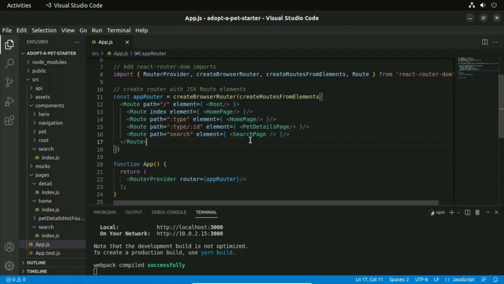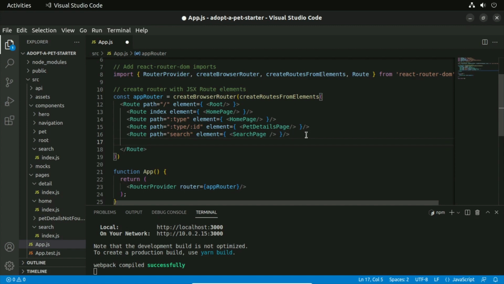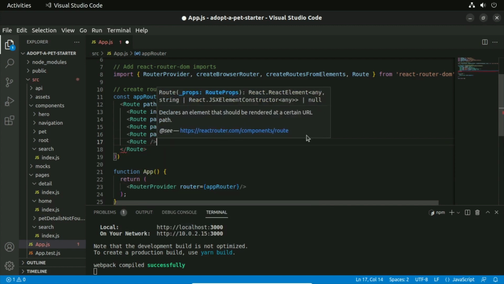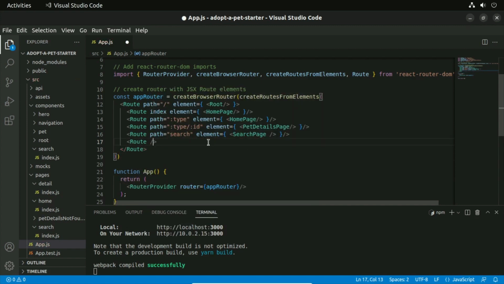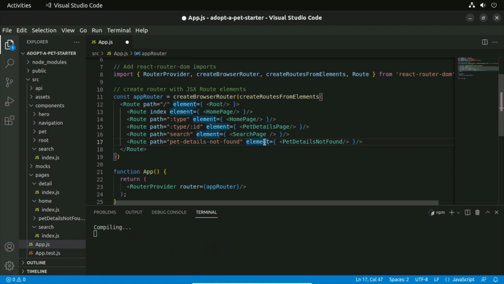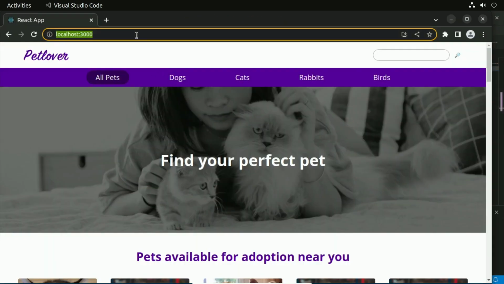So, back in our editor, let's navigate to app.js and add a new nested route under the root route. This route will render on the path pet-details-not-found and will render the pet details not found element. Let's save this file and head back to our browser.